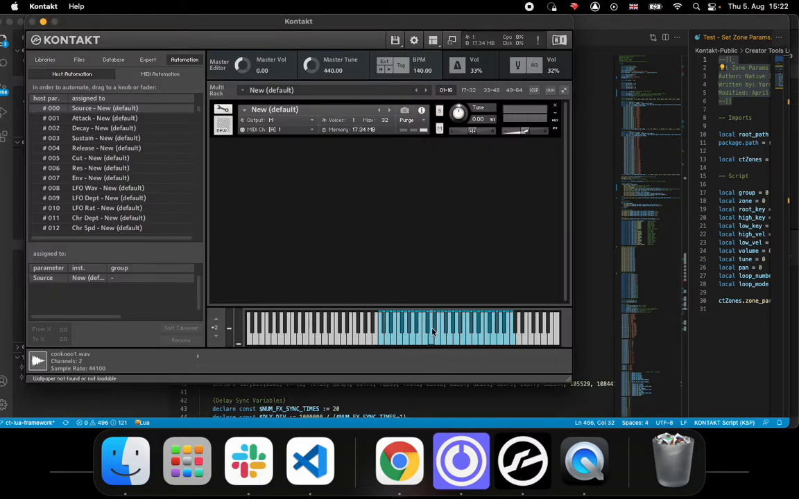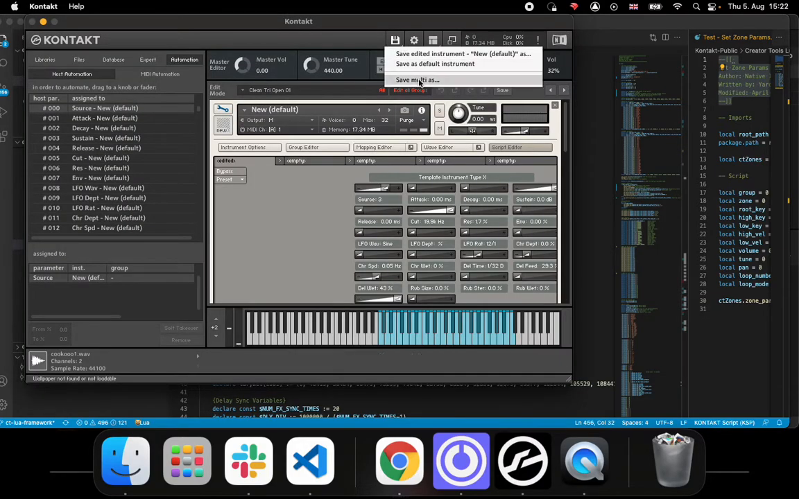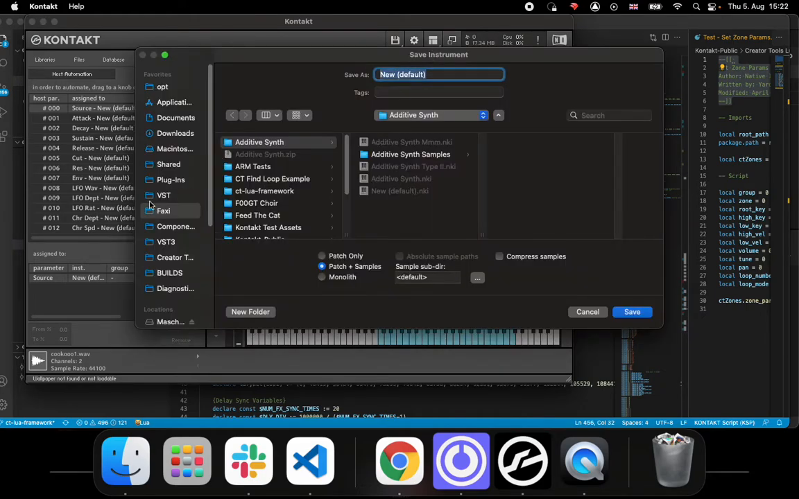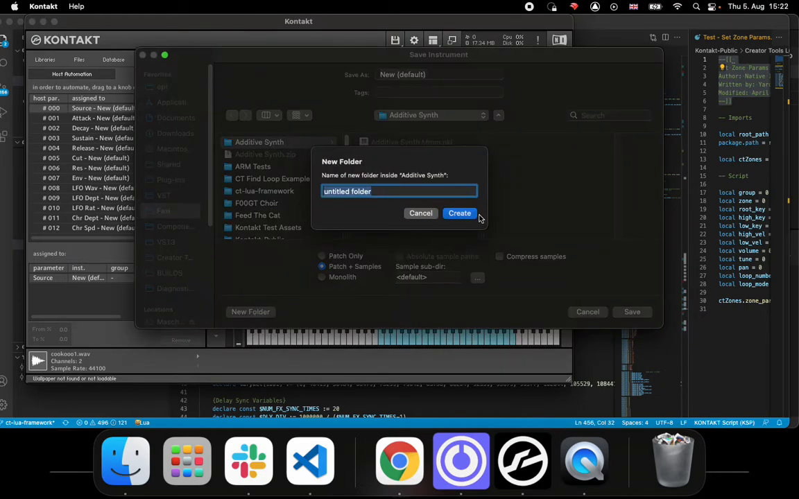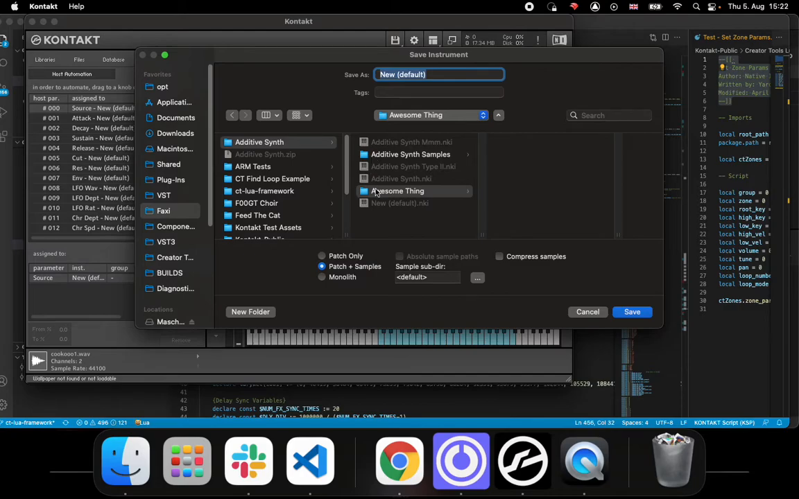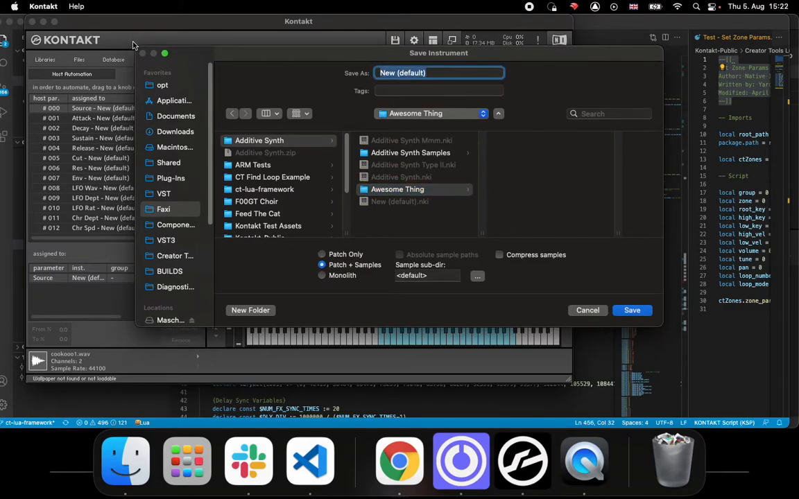So you have this. Now all that is left is to save this instrument, so you can put it anywhere you want. Maybe I can make a new folder, awesome thing, create. Once you give it a name, awesome thing, it's really important that you save patch plus samples. This is the only way that it would load on your Maschine Plus. If you want to put it on Maschine Plus, Monolith will not load.